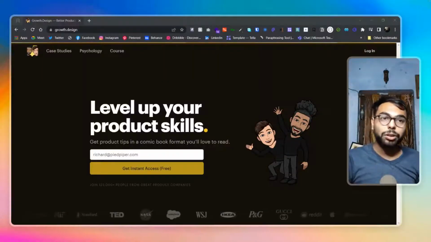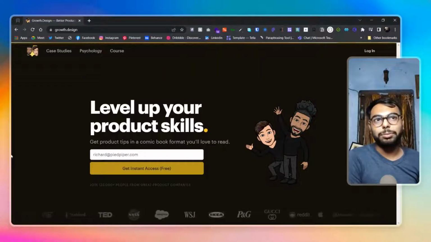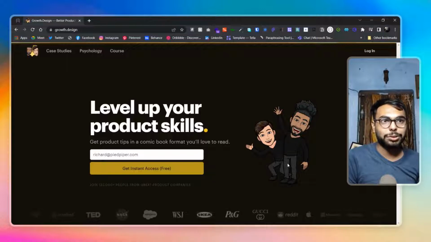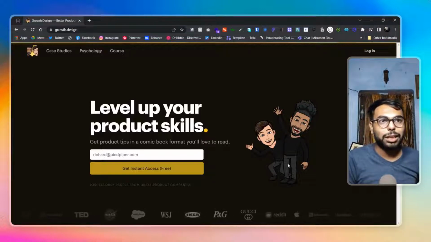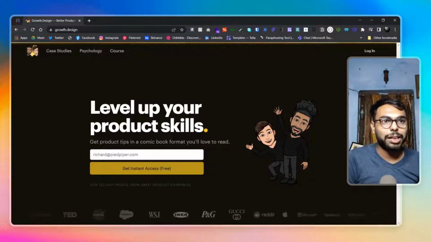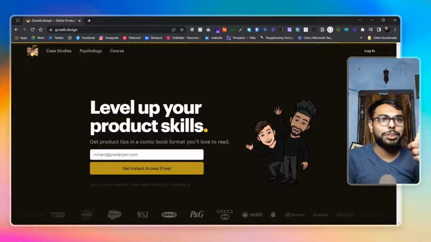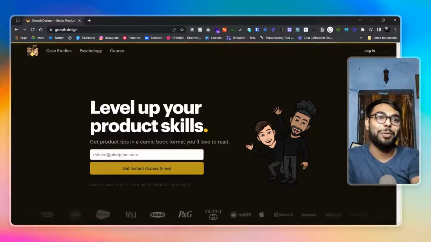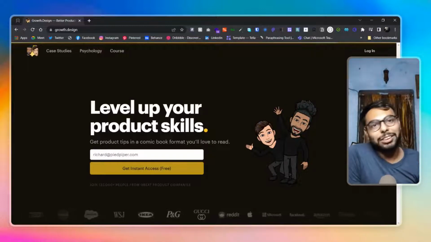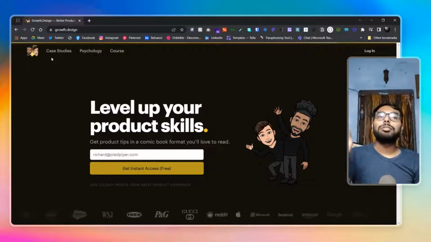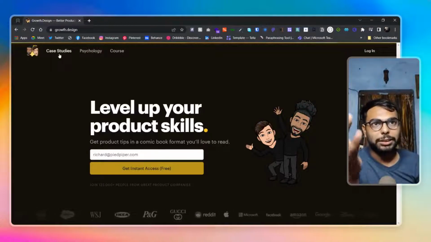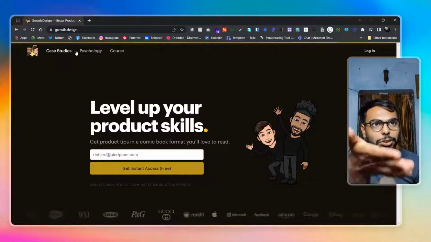So today we're gonna talk about Growth Design. And when you land on the page, this is the basic page that you can see. Okay, and you can subscribe to their newsletter, get product tips in the comic book format that you love to read. Okay, so that's really great. Now, as I have said, they have three sections: case studies, psychology, and courses.